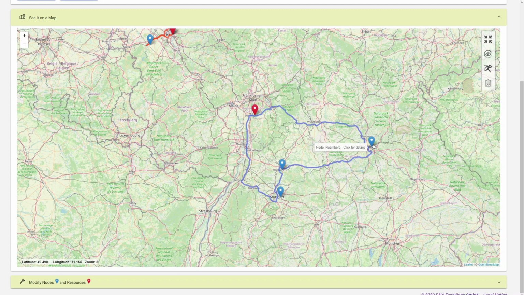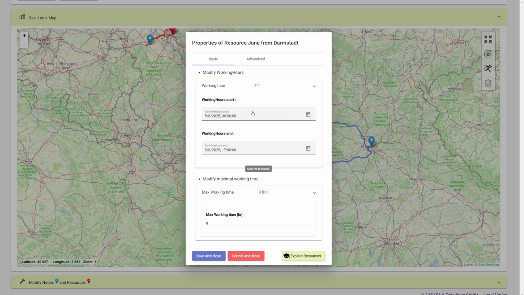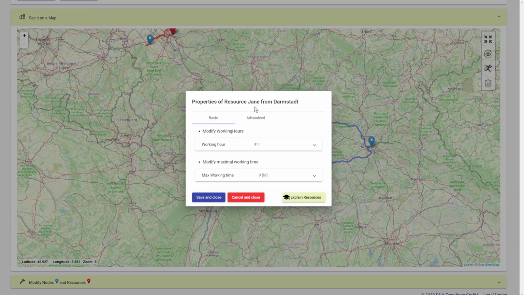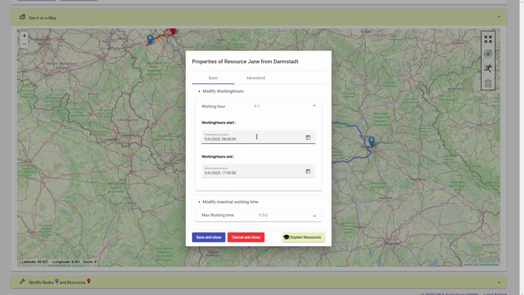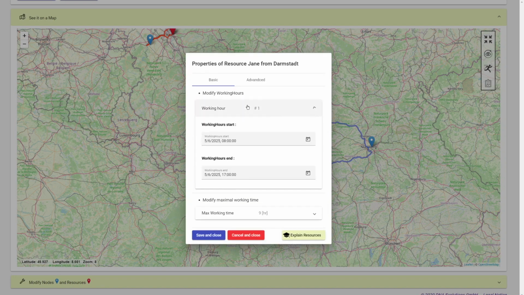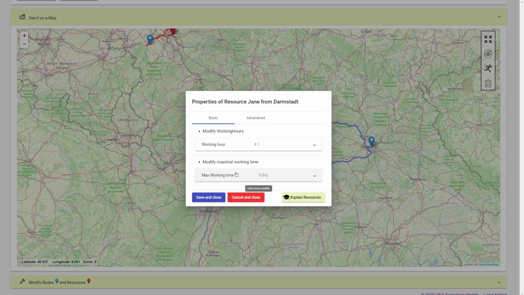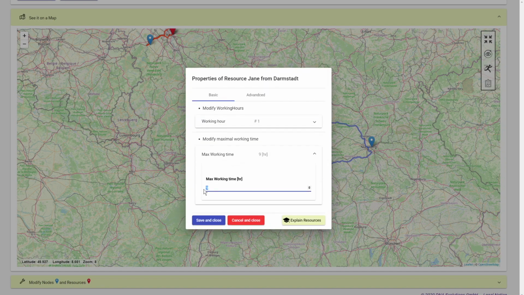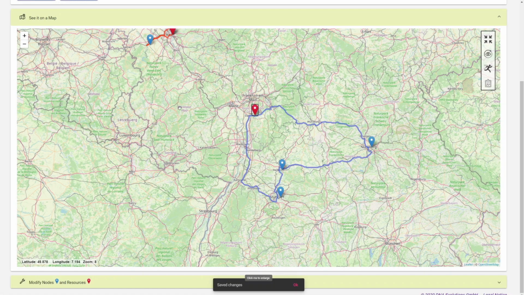In the next step, what we want to do is modify the resources and the nodes. So if you click on a resource, you end up in this property dialog, Jane from Darmstadt, and you could, for example, modify the working hours. So she is allowed to work here from 8 to 5. And you can also modify the maximum working time. For example, let's make this 8 hours. Let's save it and close.